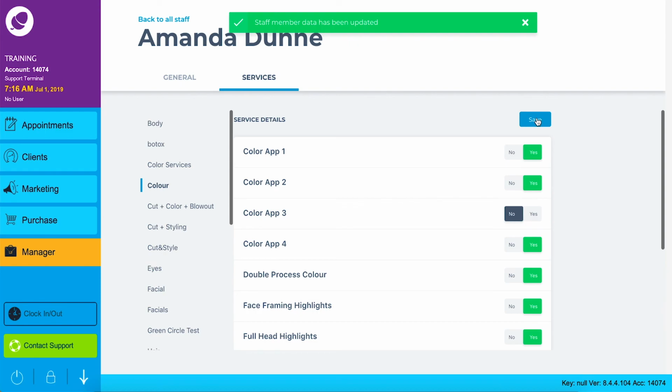Now you know how to set up a staff member and set up a service for online booking.